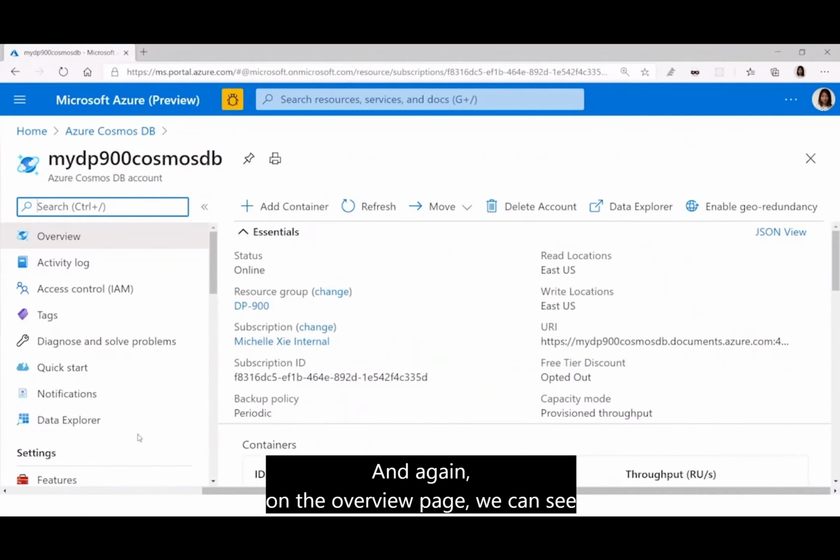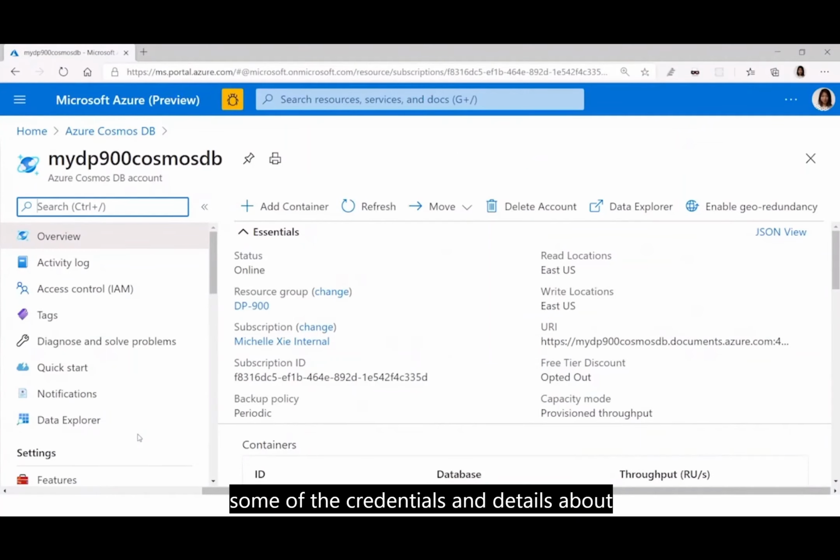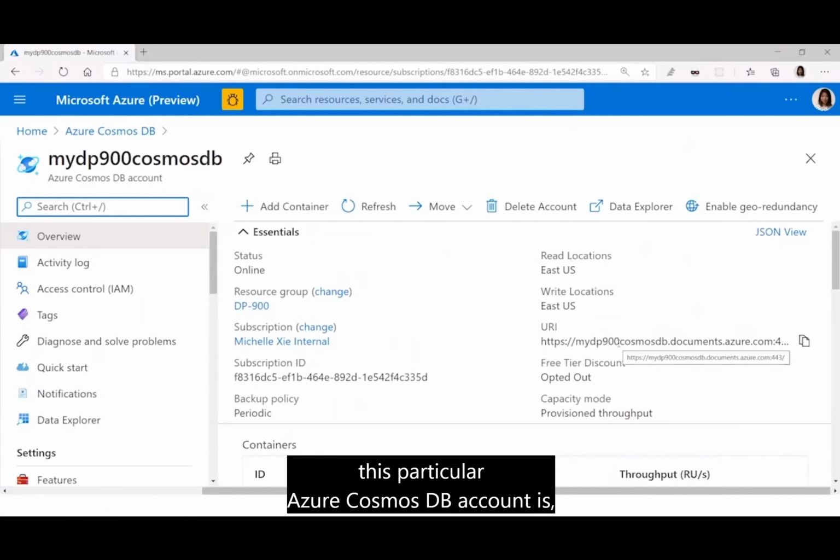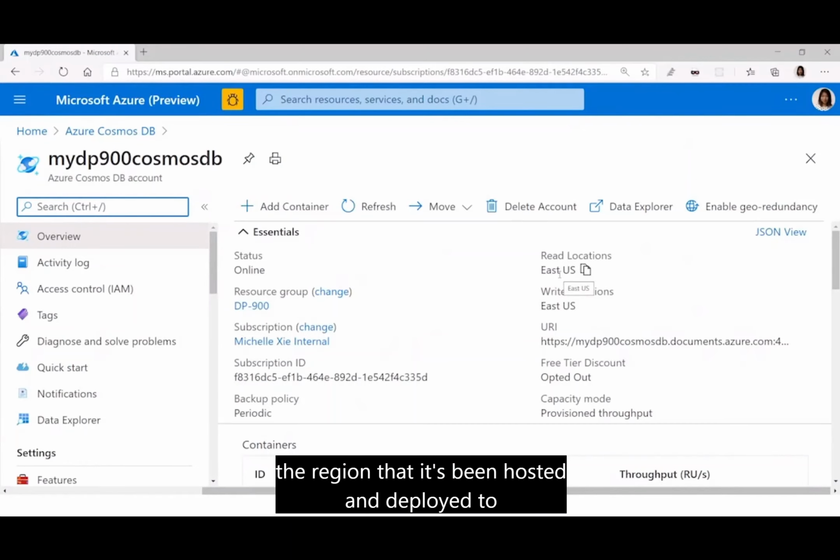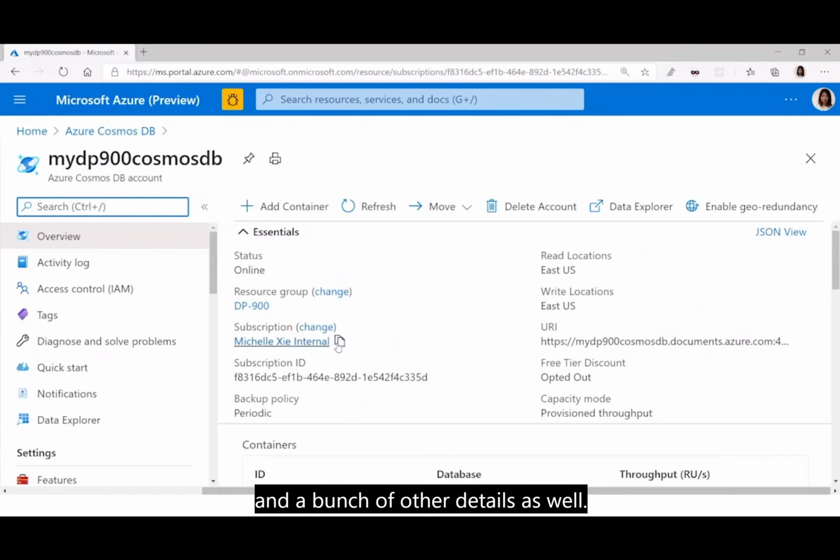And again, on the overview page, we can see some of the credentials and details about this particular Azure Cosmos DB account. So I can see, for example, where the endpoint to access this particular Azure Cosmos DB account is, the region that it's been hosted and deployed to, and a bunch of other details as well.